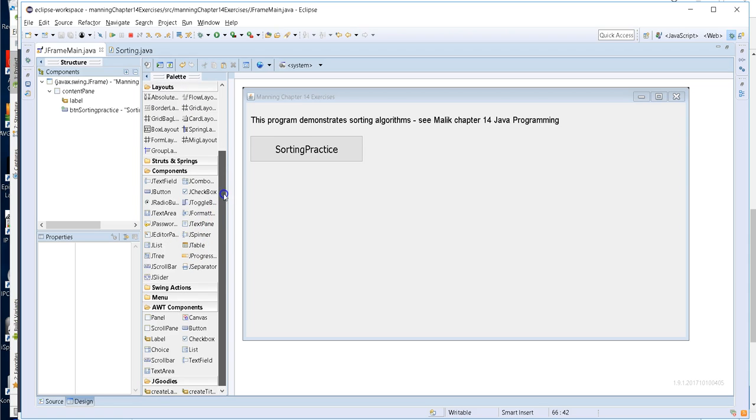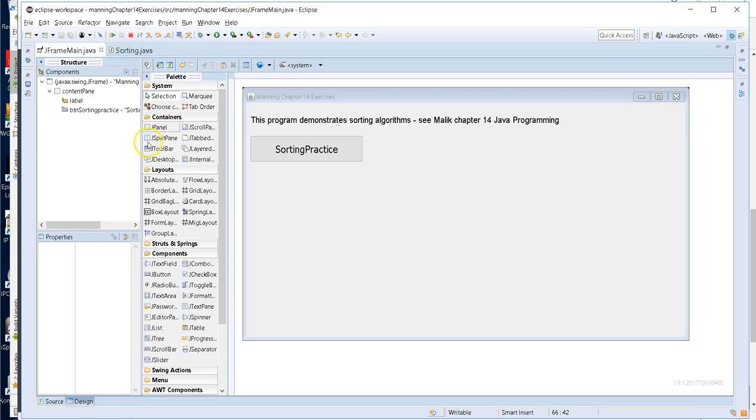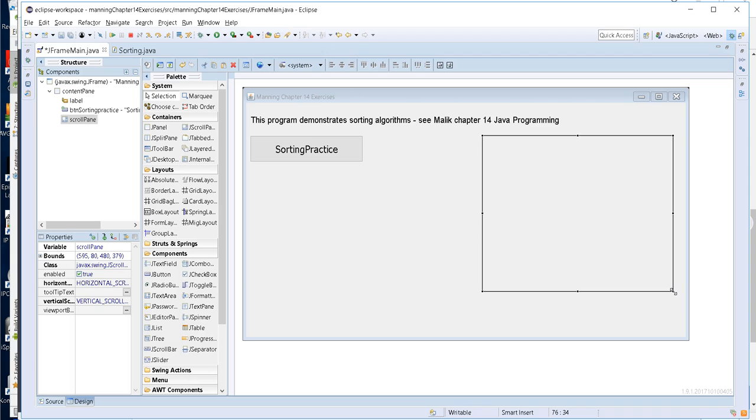that will scroll. So I come up here to containers, and I'm going to put a JScrollPane, and I'm going to put it over here somewhere on the right. And as I do different testings of different algorithms, I'll be displaying results over there in a pane that may be scrolling for me.